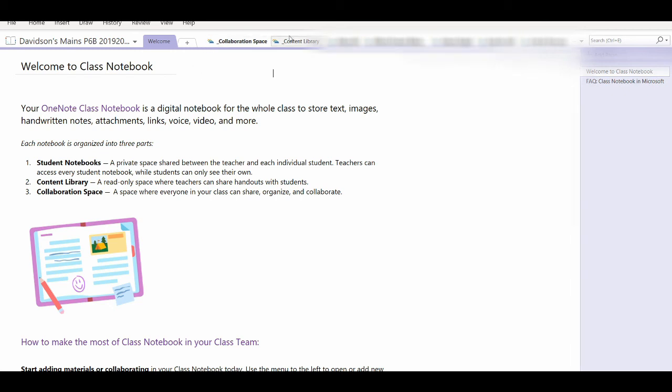So a lot of the information is actually given along the top here. So I have the collaboration space, I have the content library, and then I have some of my learners' names along the top, and by clicking this tab here, I'll be given the rest of my class down the side here.